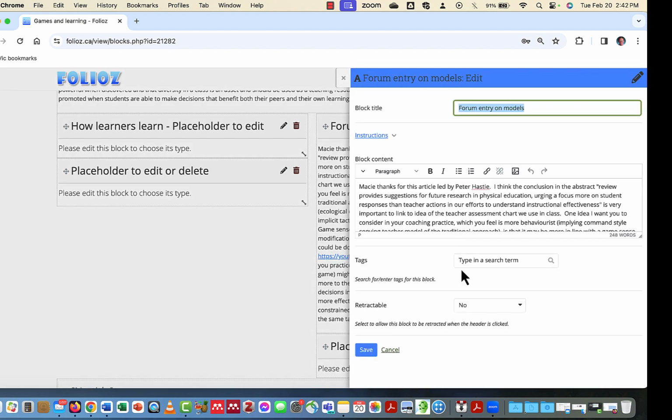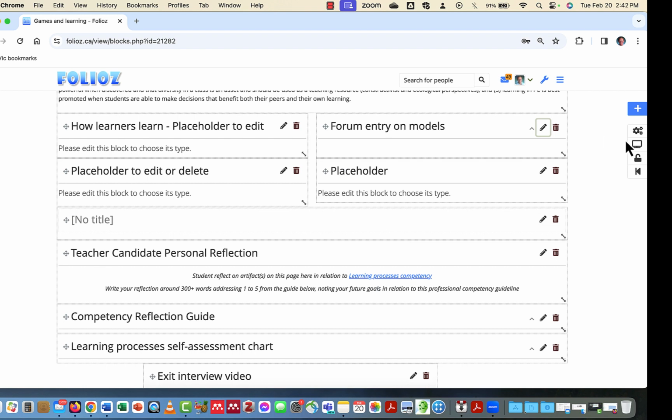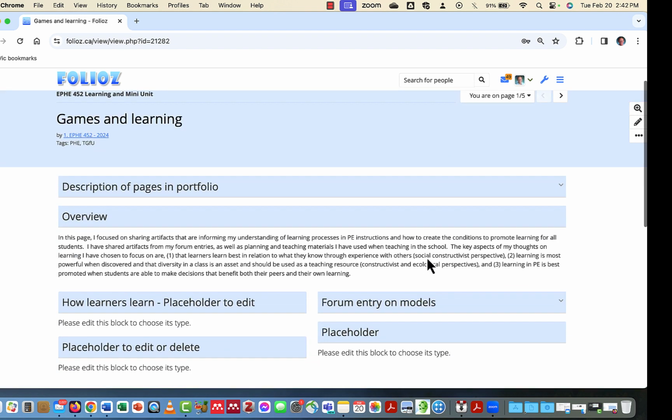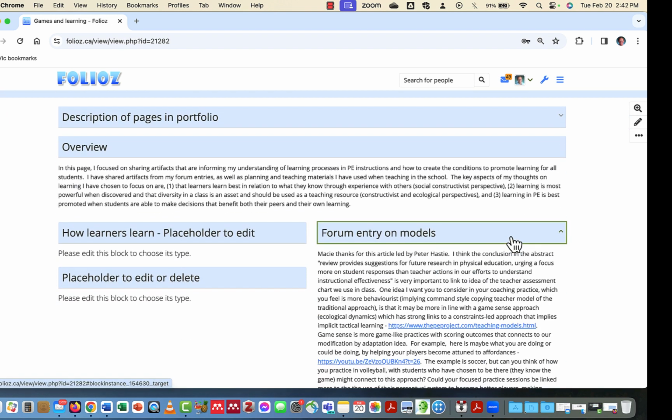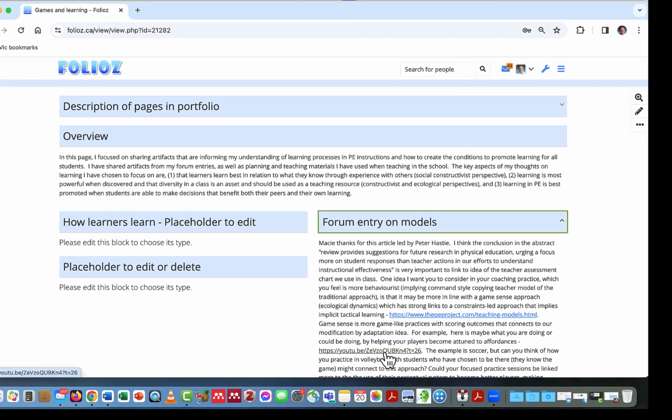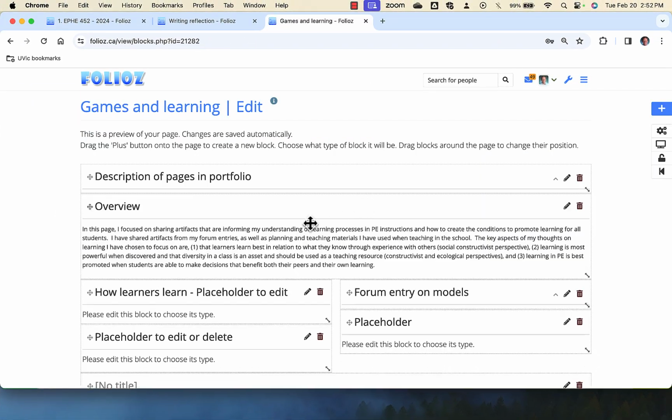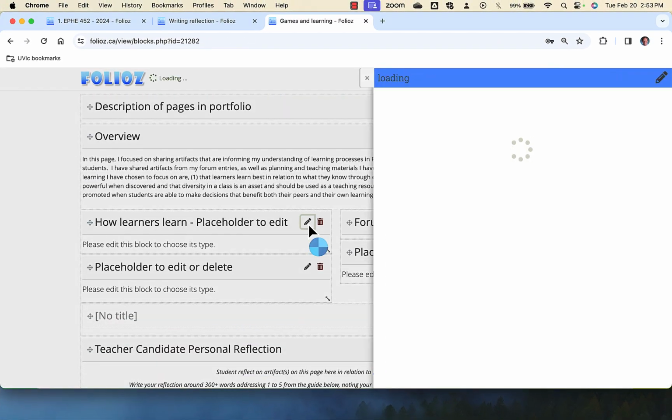And if I don't want it to show the whole text, I can, if I want to, change it to automatically retract, so it just appears like a button. And so that therefore is my first little piece of evidence that I would refer to on my page in my overview on how I'm understanding learning.